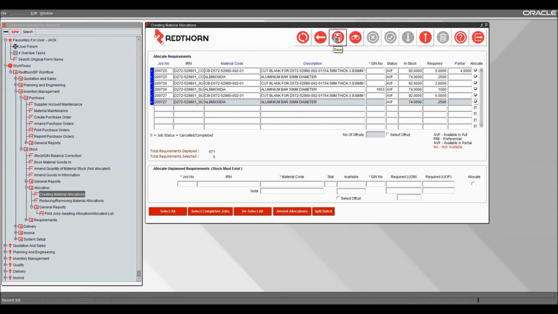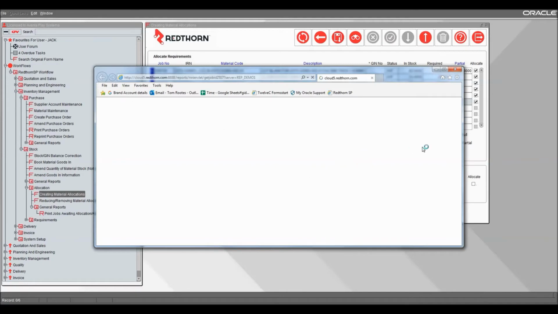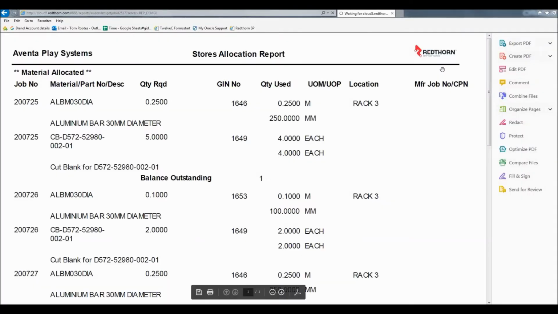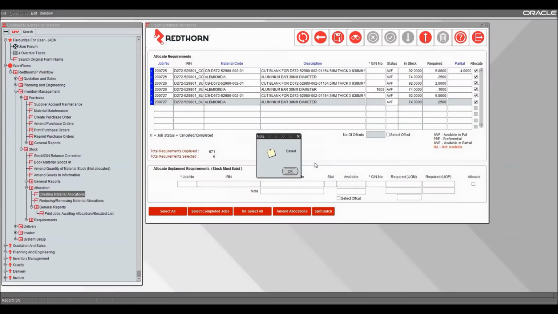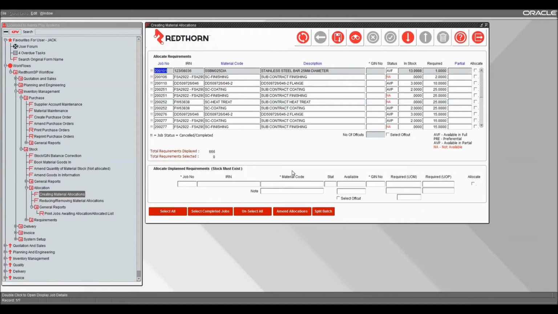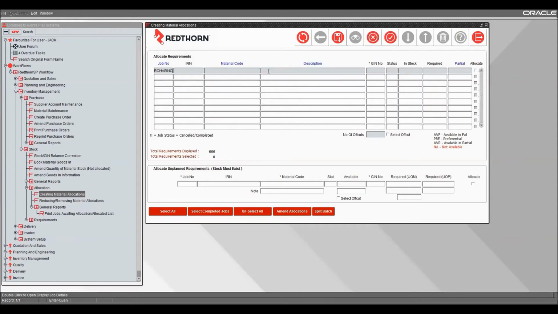Save that, and it will give me an allocation report. There we go. Close that, and there we go. So if I search for those now, I've done the same thing again there, 20072. It's not found the 3 I was working with.